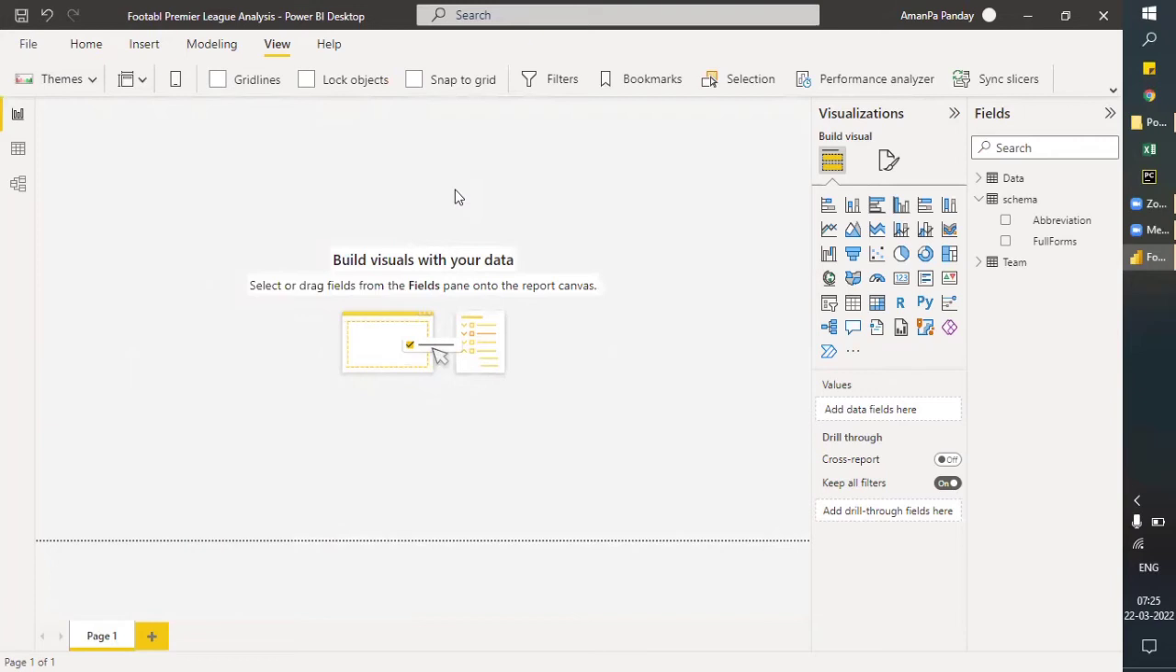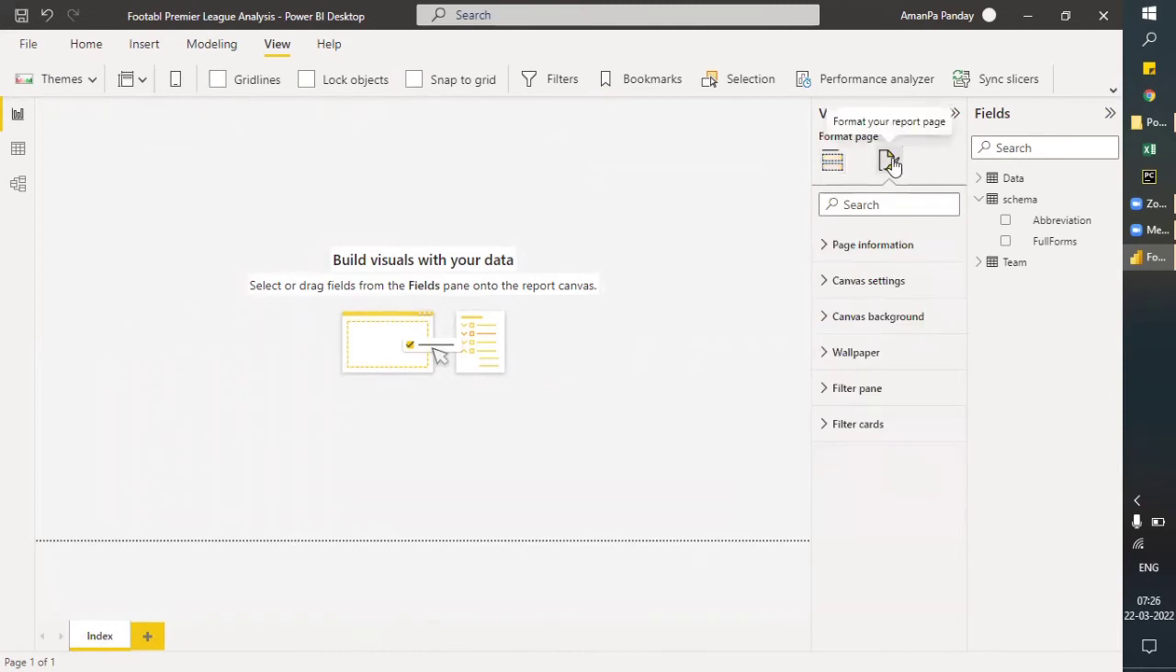So first of all, let's create an index page. Index page will be our navigation page. Or you can create the front page. For this we need to import an image here. So how can we import an image? First go to settings and page information.